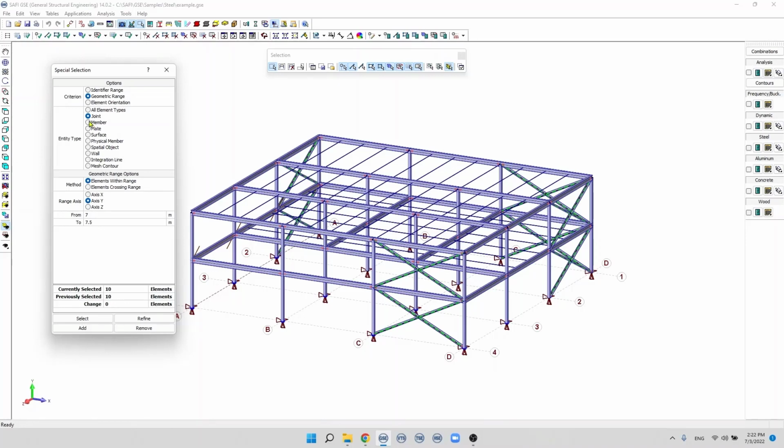So, in this case, for example, if I select members, the entity type is a member. And the geometric range option in this case will keep the element within the range, which means the elements must be inside the range and can't be just close to the range. And then we select the range axes. So for example, if we keep the range axes Y, which means we are selecting the elements between 7 meters and 7.5 meters in the Y direction. And if I click select, we will see all the members within this range selected.